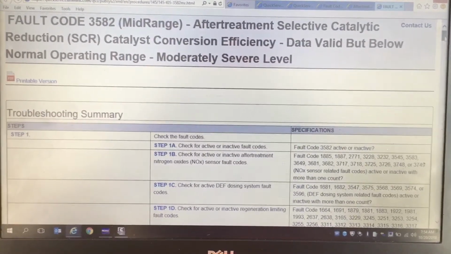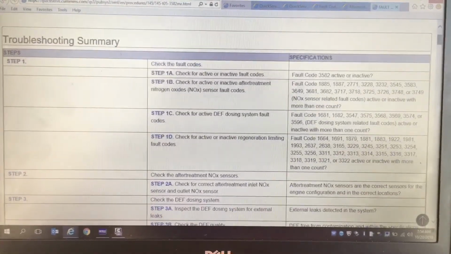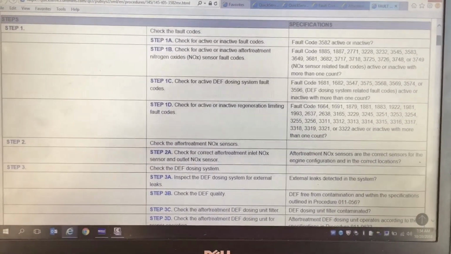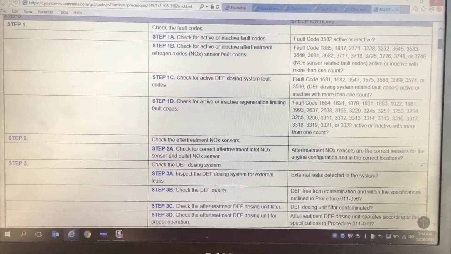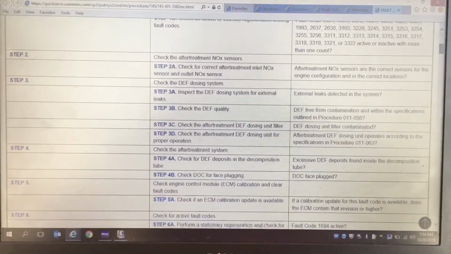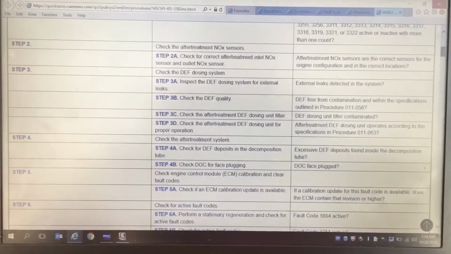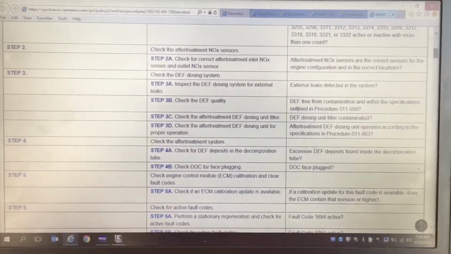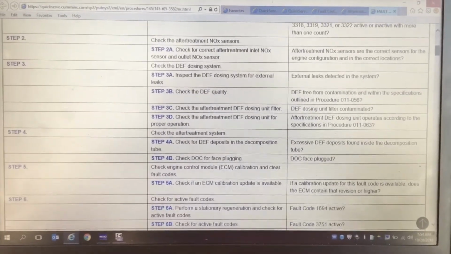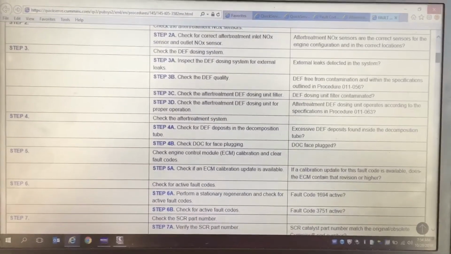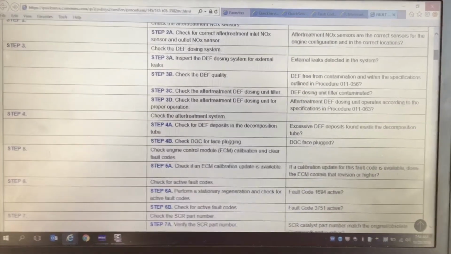Now that we're here, it gives us a troubleshooting summary at the top. There's all the steps we're going to want to go through. I'm going to check for all these active and inactive codes, which is the first couple of steps. We're going to check for the correct aftertreatment inlet NOx sensor and outlet NOx sensor. Make sure that actually the sensors are the correct ones. We're going to check the DEF dosing system, quantity and quality. Are there any leaks between the tank and the injector?